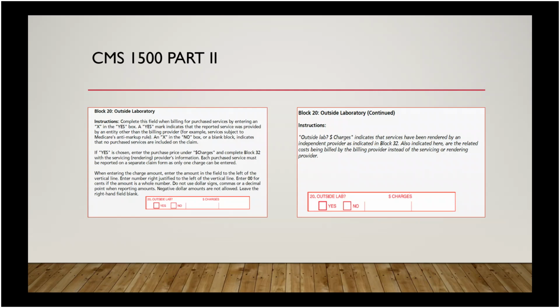Block 20 for outside lab. This is when you do not perform the labs in-house. We want to make sure that we fill out this, especially if we are billing for the lab and then we are in return, once we receive those funds, sending them to the lab as payment. However, if the lab bills their own stuff, we wouldn't fill this out.